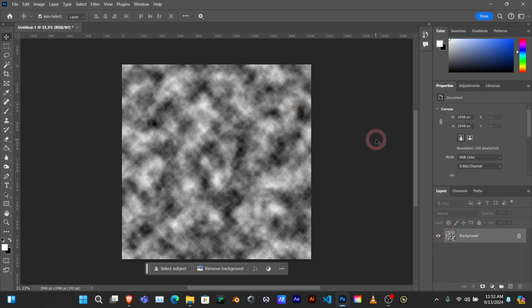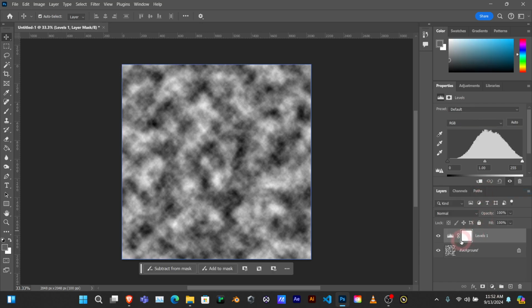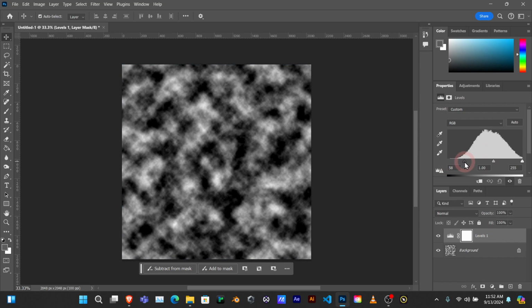If I save this, for instance, there are no undos anymore if I close this and open it again. But here I have the same stuff: create a new fill or adjustment layer. So all the same adjustments are here, and I want to use Levels. This is the Levels adjustment layer, and here are my levels, and if I pull this to the right, I get more black.